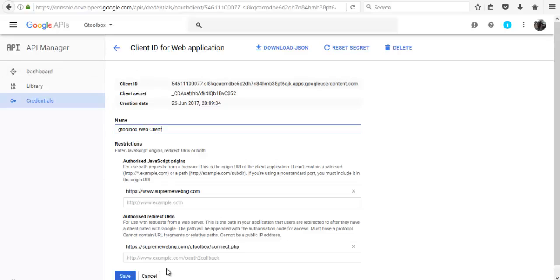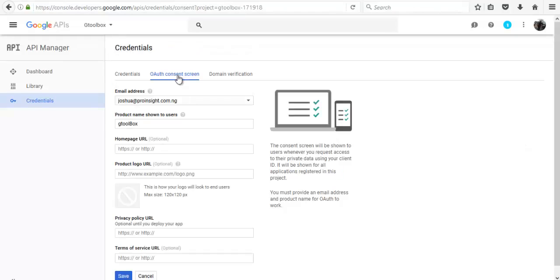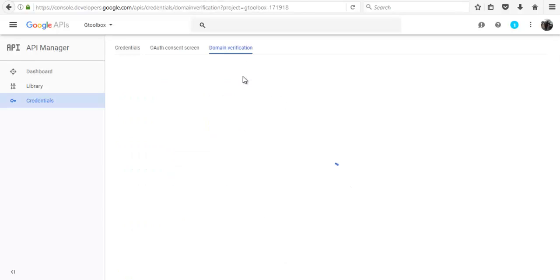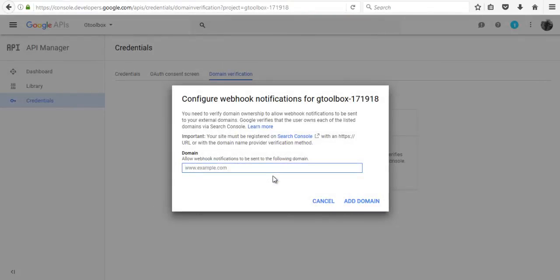Rather, I cancel. I come to authentication screen. You can add some further details here. These are optional, so I can leave it blank, but I can come here, domain verification. I'll need to add that domain and verify that I have ownership of that domain. Rather, I have www.supremewebng.com. So you need to be careful with all these details so you have a successful installation on your server.